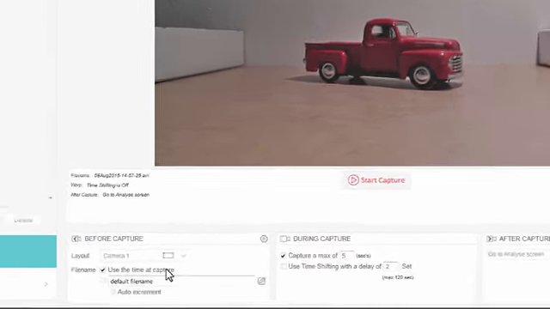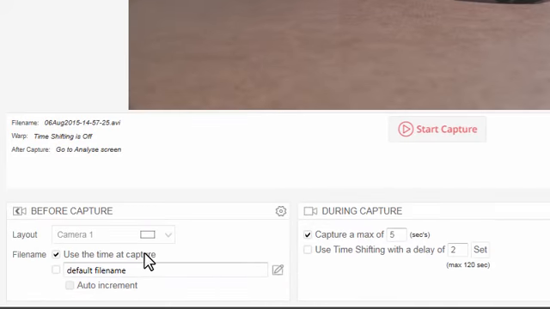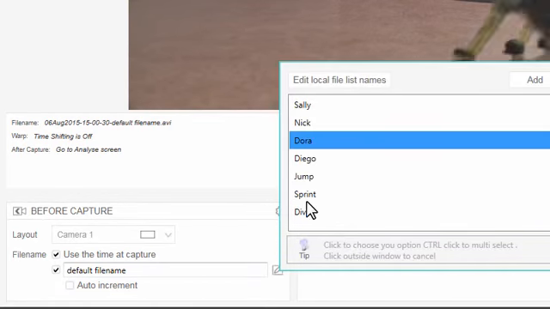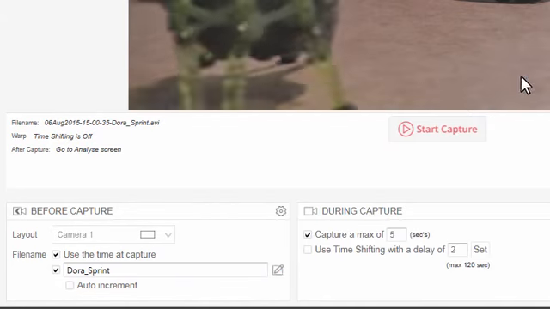File naming is always done before capture in Pro8. You can select the time of capture, you can type in a file name, and there's even a text box that you can pre-populate for quickly adding file names.